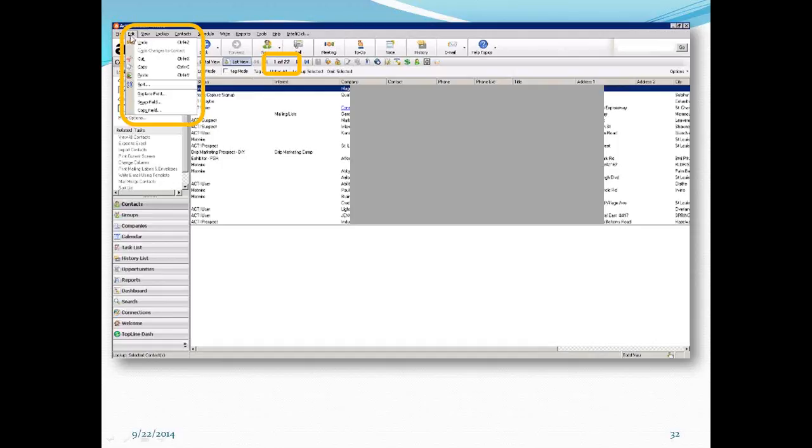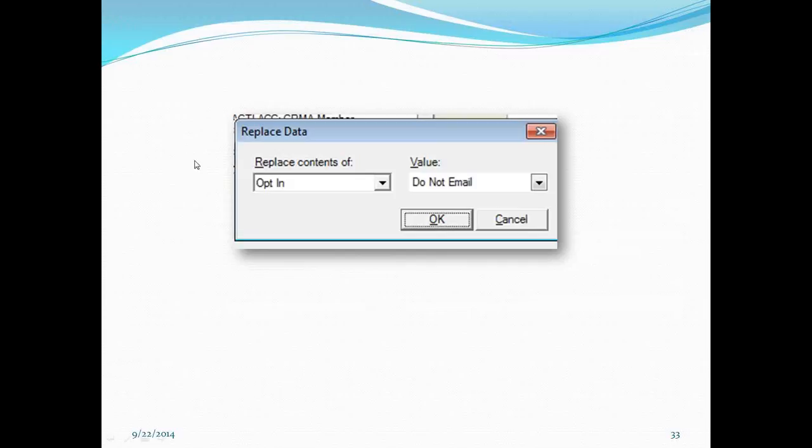We're going to click the Edit menu at the top, and then Replace Field, down towards the bottom. It pops up this little window and asks us what field we want to replace. In this case, this is our database, so we selected the opt-in field. And then we hit the drop-down list here and select Do Not Email. If this were bounced, you could put bounced, or you could put invalid, whatever terminology you want. If you want to track which list they came from, you could put that information in there. It doesn't make any difference.